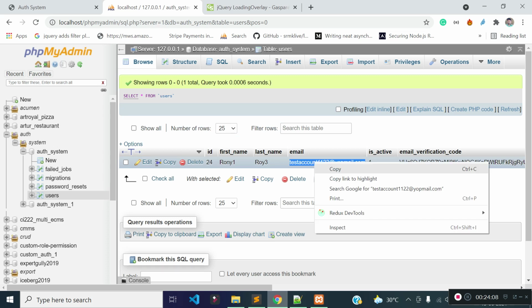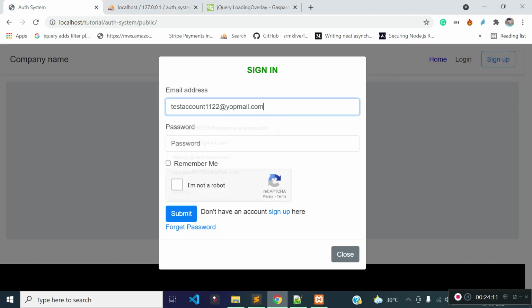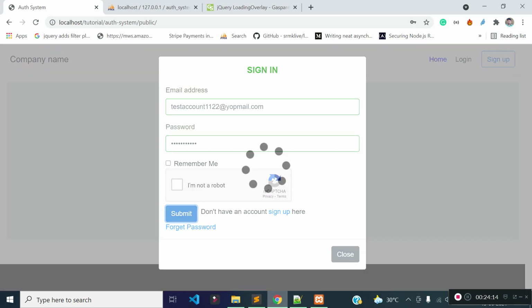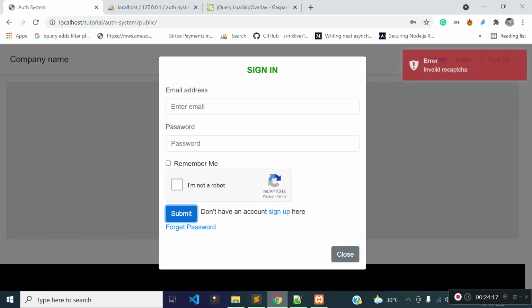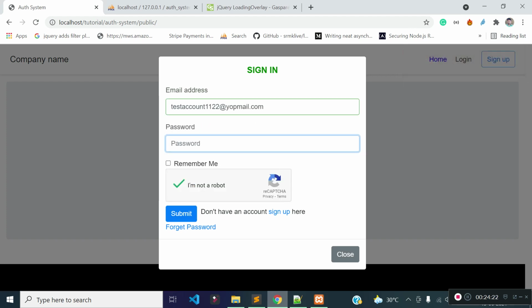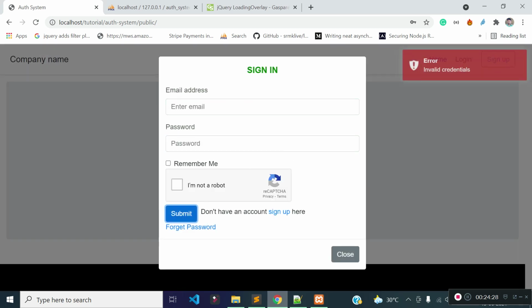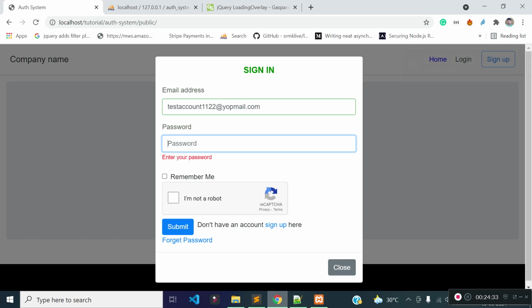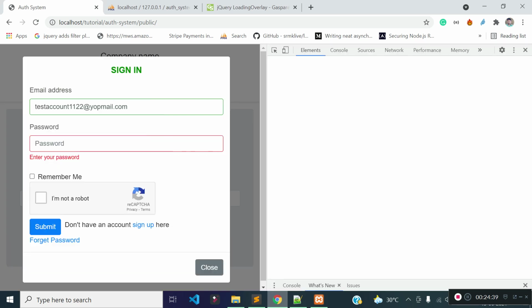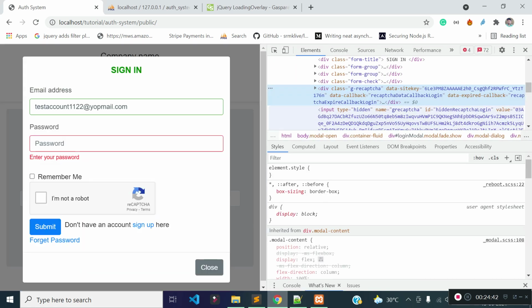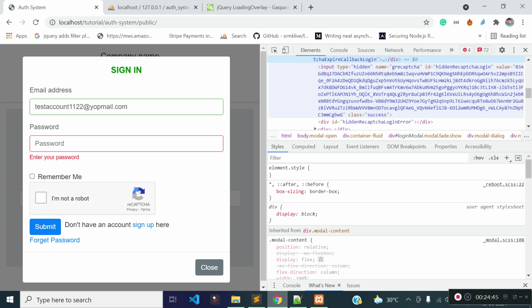Let's try to log in with an email address which is registered with our system, but let's enter a wrong password. Try to submit the form. You can see invalid reCAPTCHA. Enter the response. Okay, 1 2 3 4 5 6. Submit. You see, invalid credentials. Enter the correct credentials. Okay, I think Google reCAPTCHA is not working. Okay, I need to do something, right?